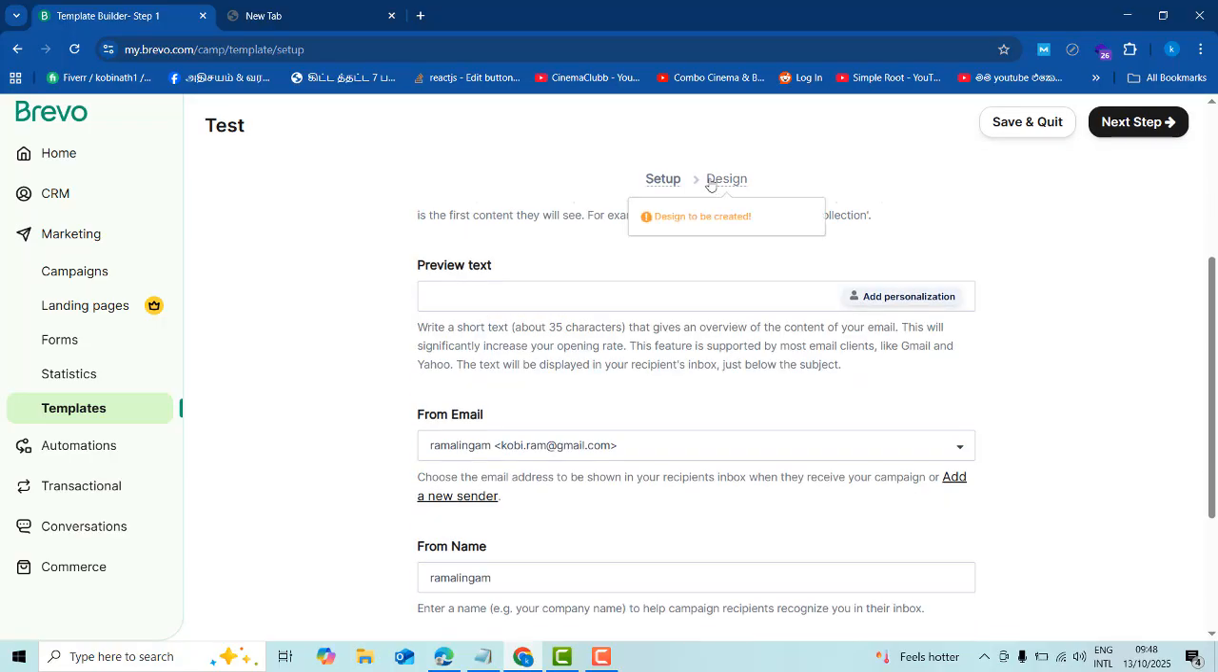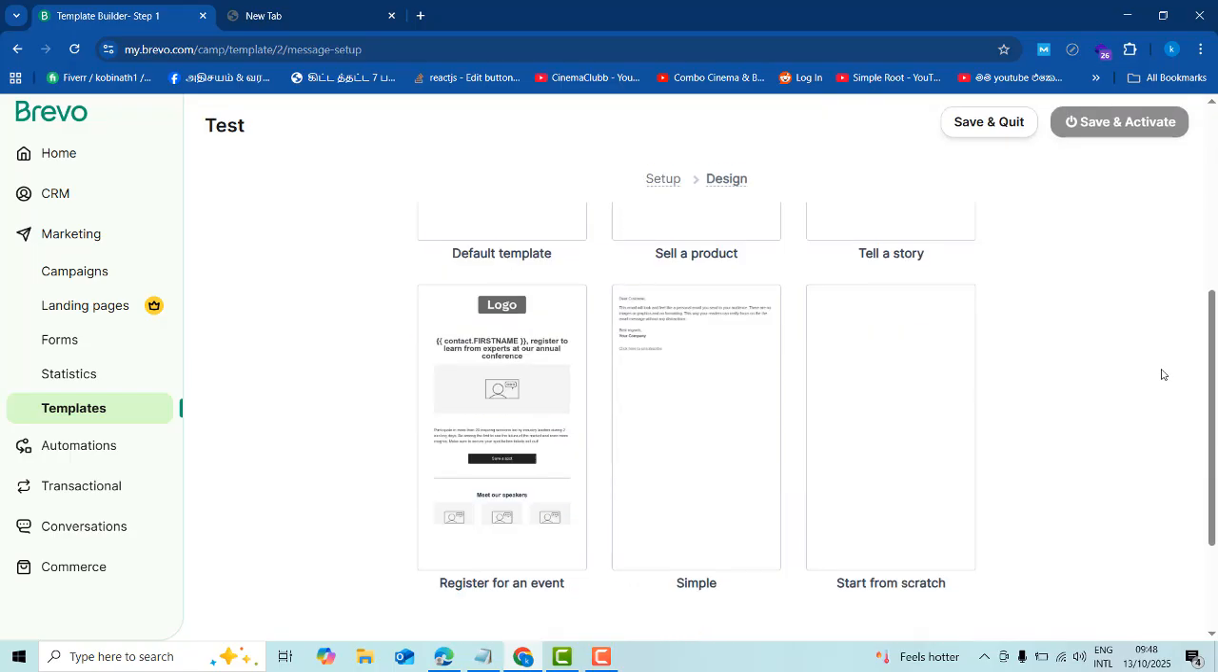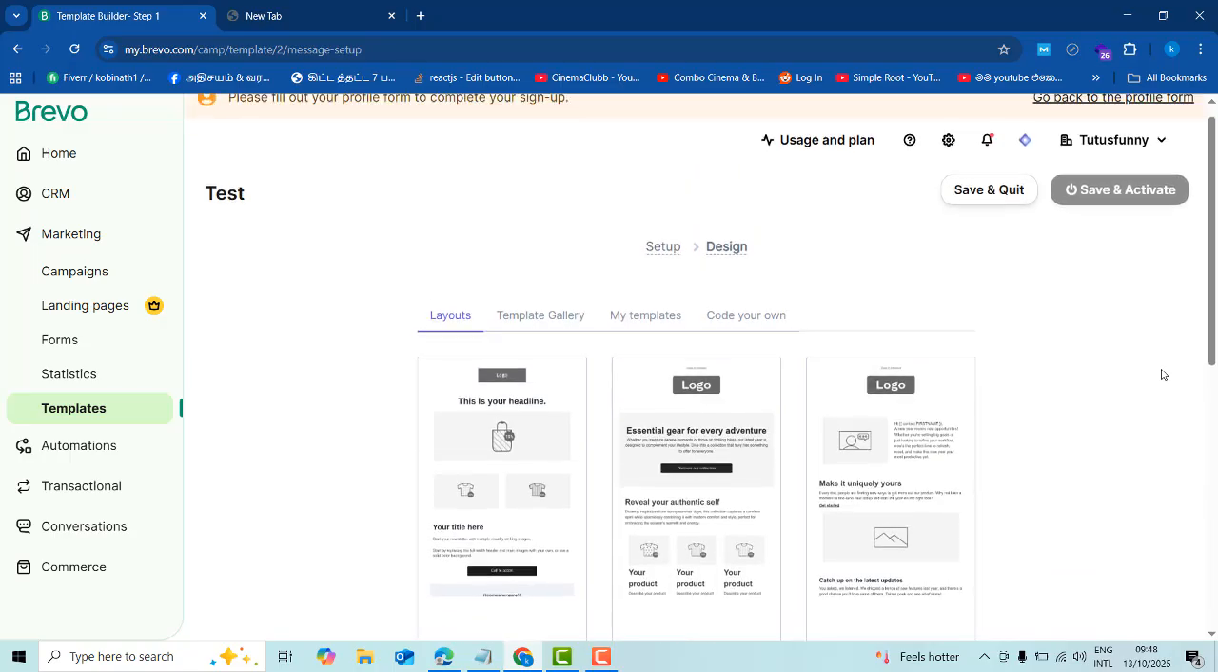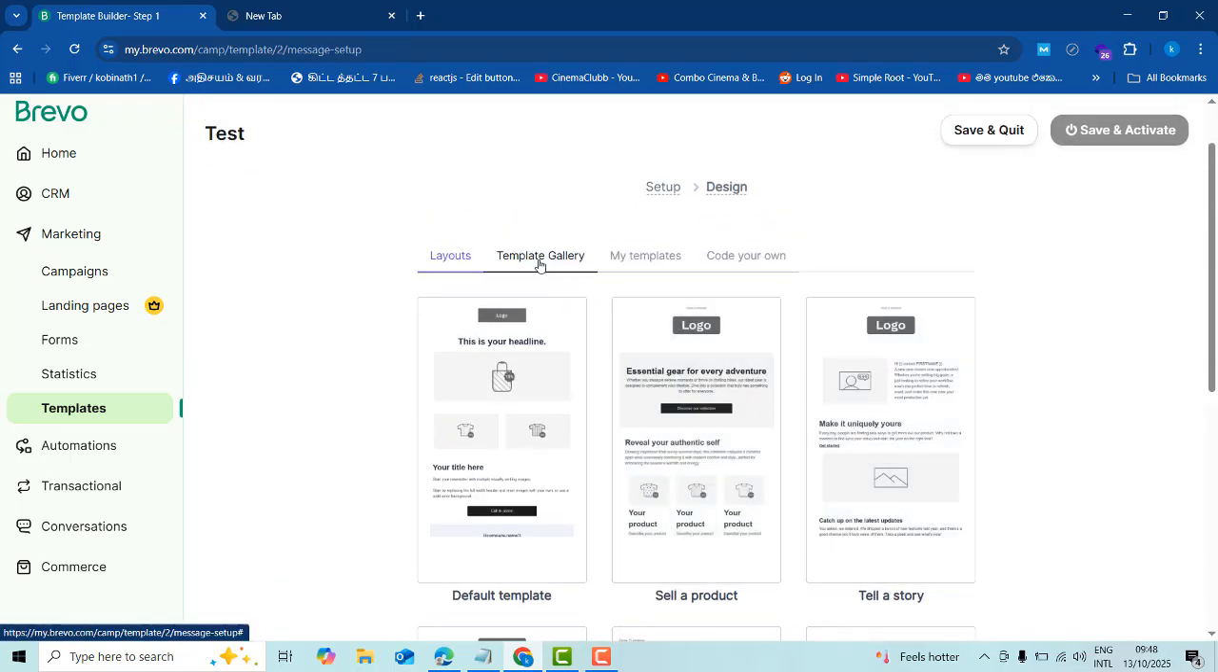After that, I'm going to go to the designing part. When you go to the designing, there are predefined templates. There are a lot of templates. These are the email templates. You have to go to the template gallery.